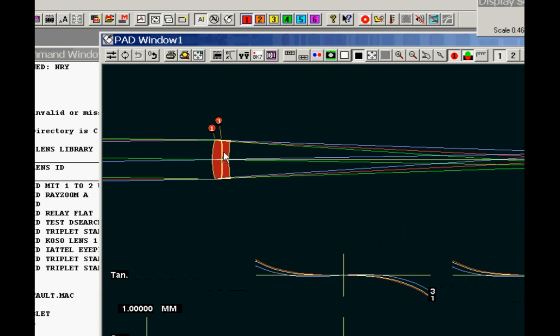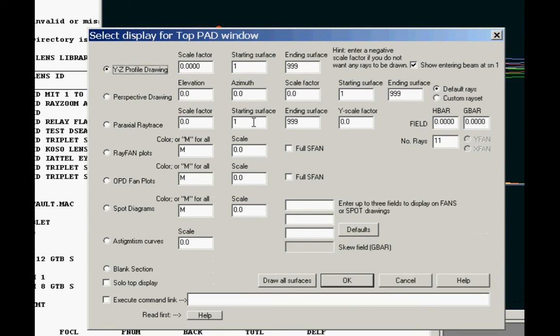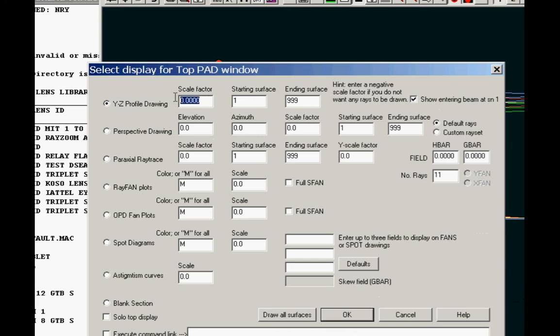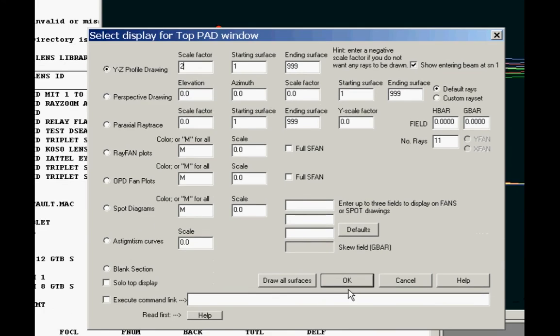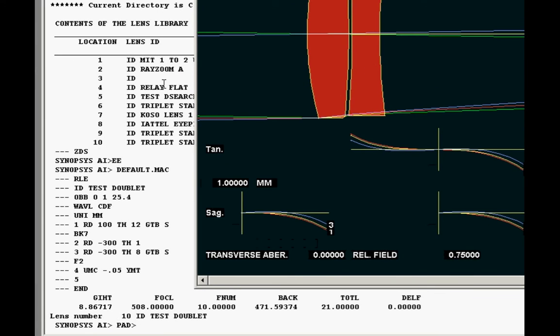Let's blow this up, make it a little bit bigger here. I'm going to click here a button, the pad top button, put in a scale factor of 2, let's say, click OK, and there we are with a scale factor of 2.